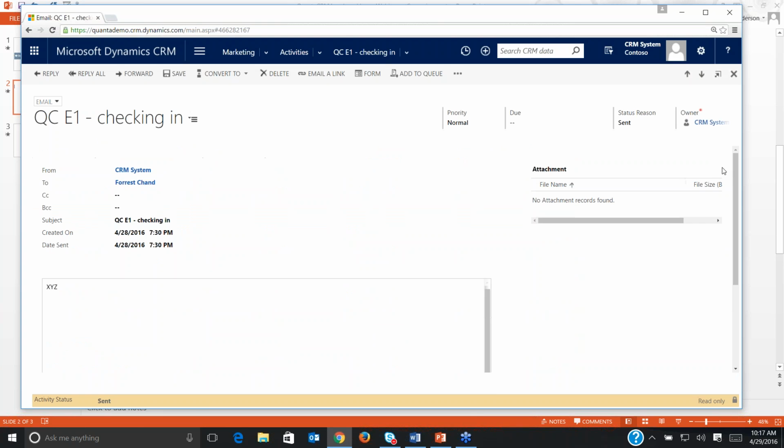With a phone call, typically I want the phone call to remain open because someone actually has to make that outbound phone call. With an email, the system is sending the email, so I can see that the status is set to send. But there is some options.